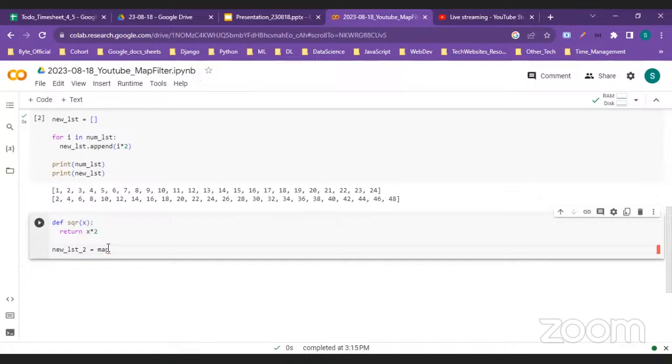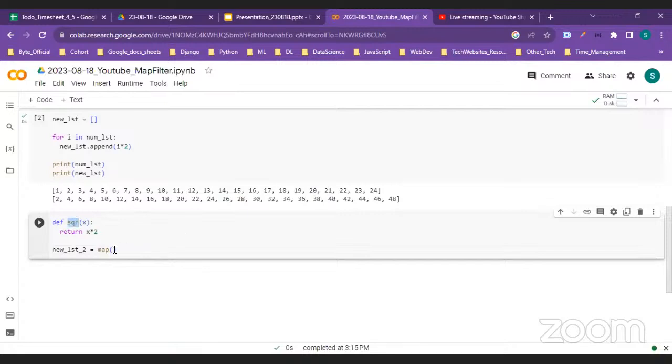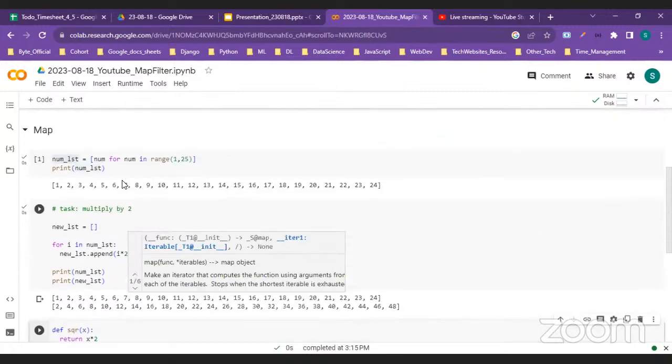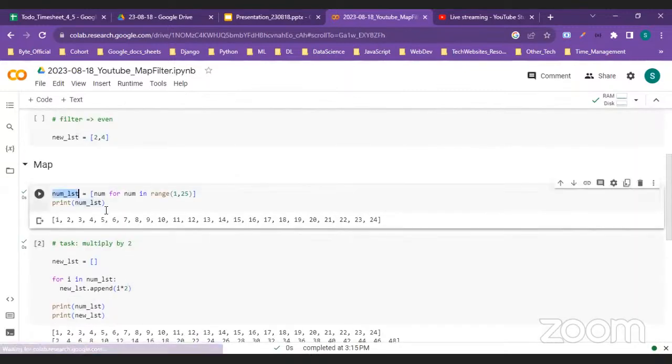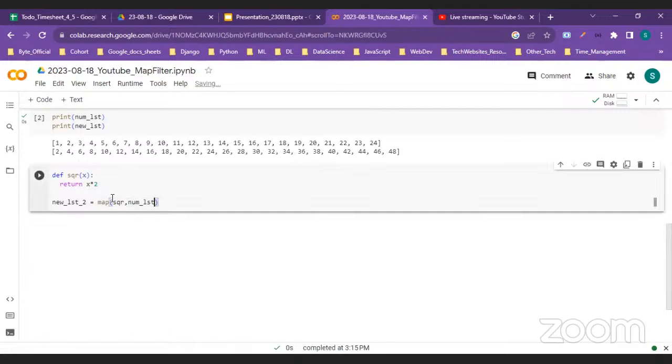So I can just write map function, and in the map function, I can mention the mapping, the function that carries the logic of the mapping. So I can pass the reference to this function, means just the name of that function. After that, on which list or iterable I want to apply the method. So I want to apply on num list.